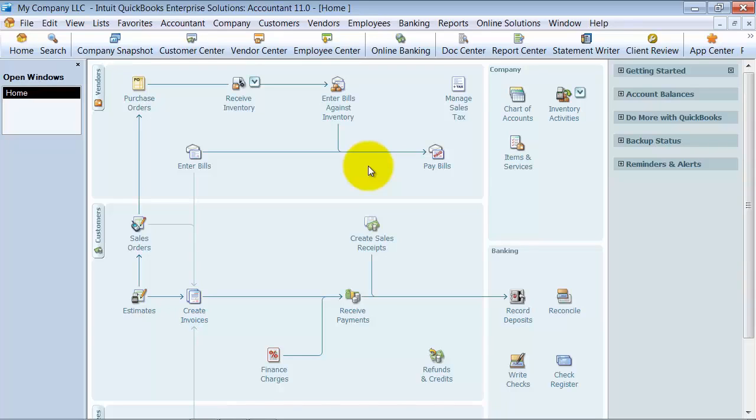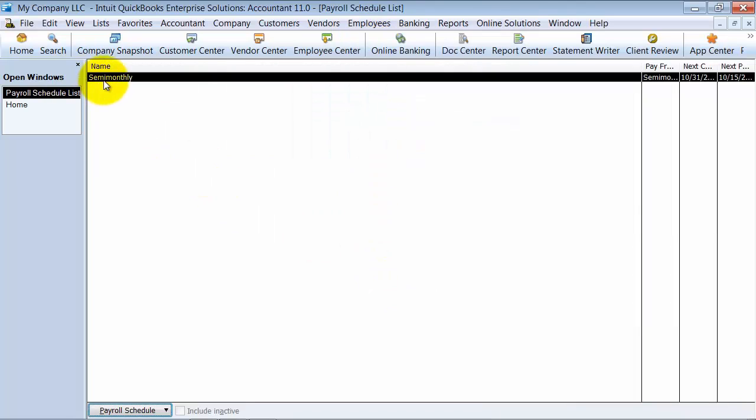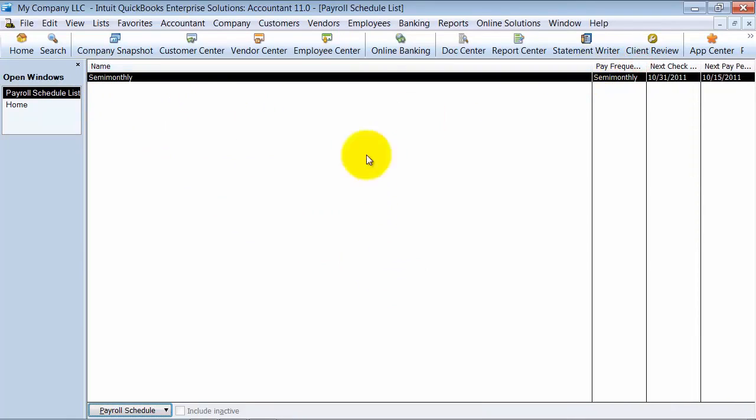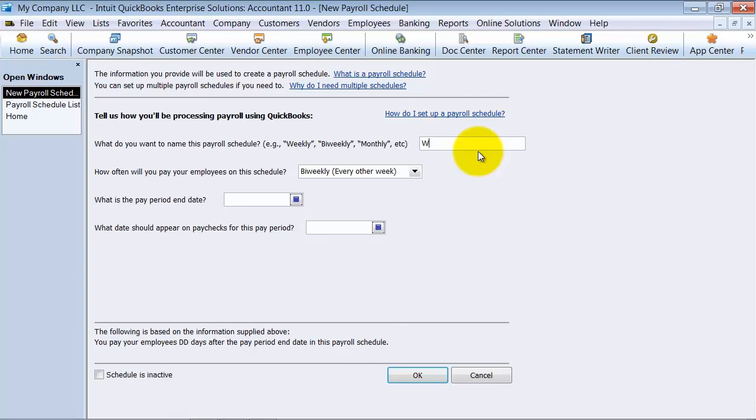All right, we're going to go ahead and start processing payroll. Now, the first thing that you probably want to do is set up your payroll schedule. I have one semi-monthly set up here, but you can set up several different payroll schedules if you want to. So I'm going to go ahead and set up a weekly one.